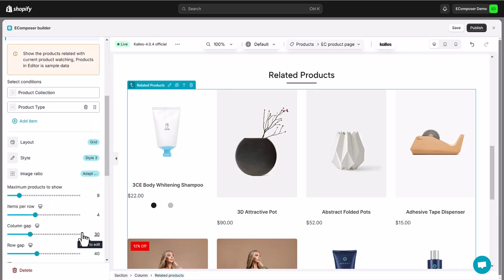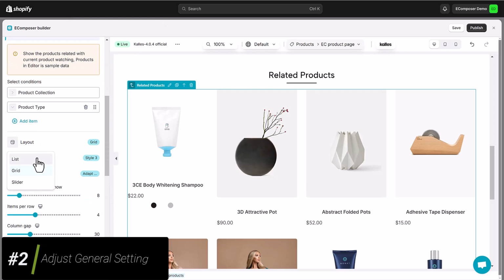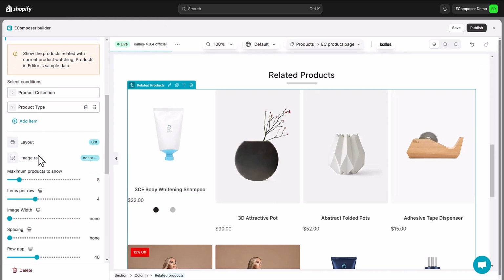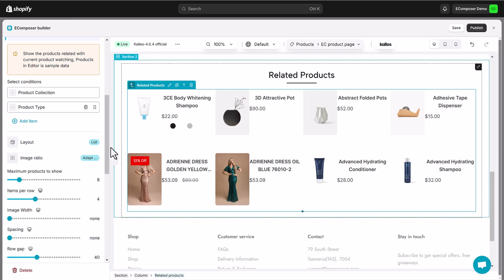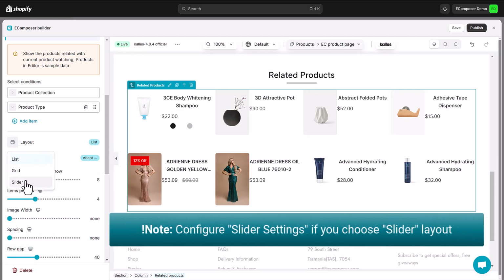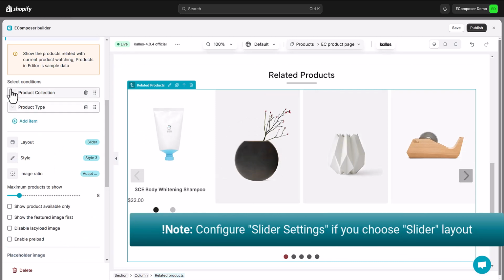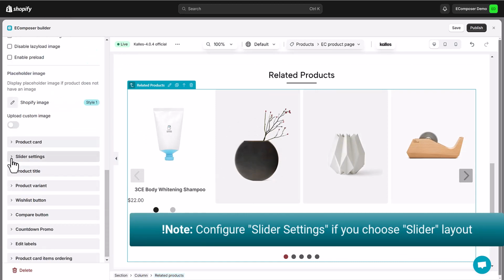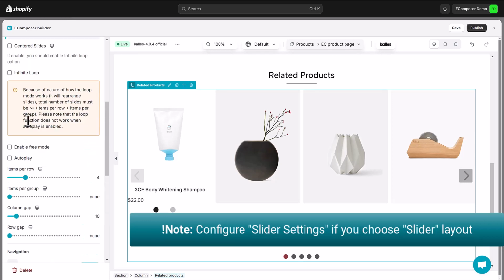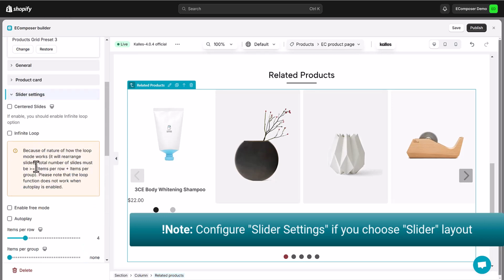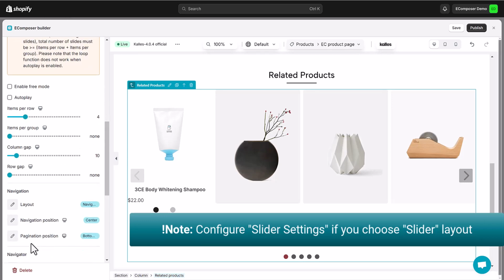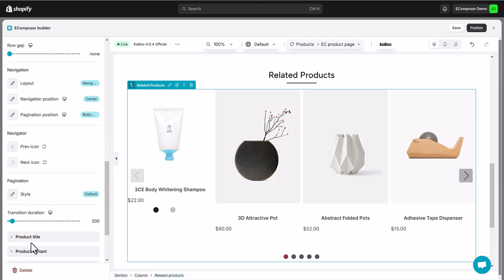Secondly, choose your layout, whether you prefer a grid, list, or slider view. EComposer offers versatile options to suit your store's aesthetic. If you select slider layout, remember to configure slider settings. In the slider settings, you can control aspects like infinite loop and autoplay to create an engaging browsing experience.